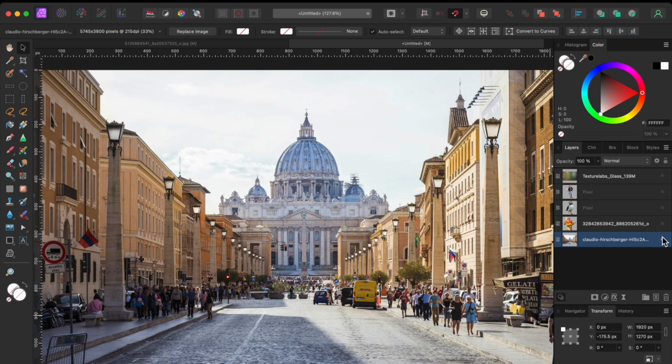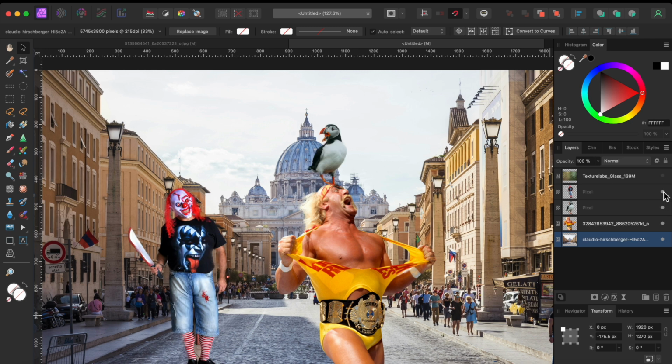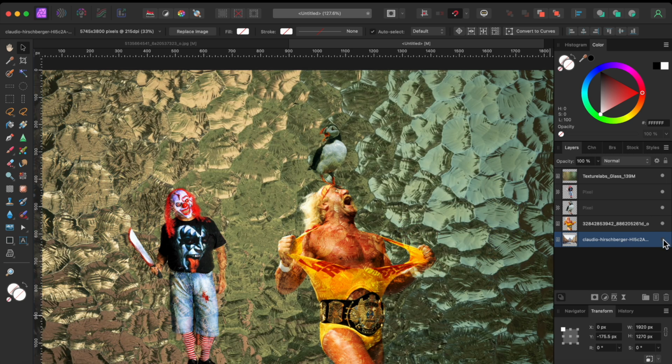Friends, let's say you wanted to make an image of Hulk Hogan ripping his shirt off in Rome with a puffin on his head, all the while a killer clown is stalking him. And let's say that you wanted to set this to music and overlay a cool glass texture to give it an even edgier vibe. Unfortunately, you've never been to Rome.